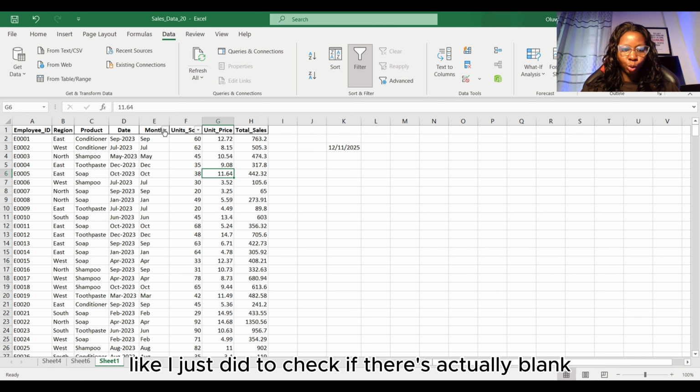But do not do that if your data set itself has null values. Make sure that you look for a way to fix the null values, either by removing the null values or by replacing them. All right, so make sure you do one of that instead of doing this method. I did this method because we don't have null values. Excel is just assuming that we do.